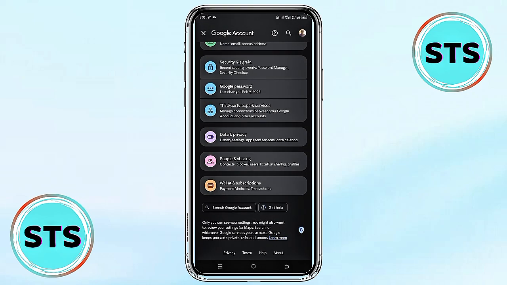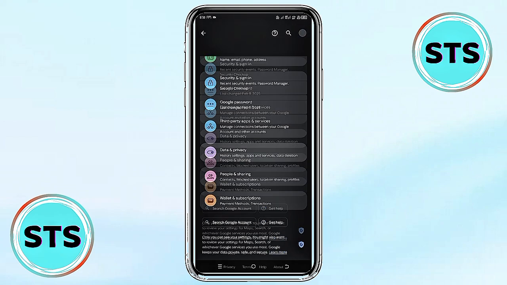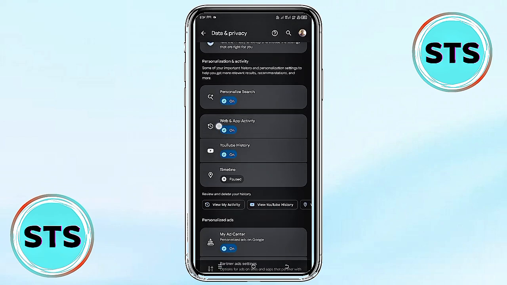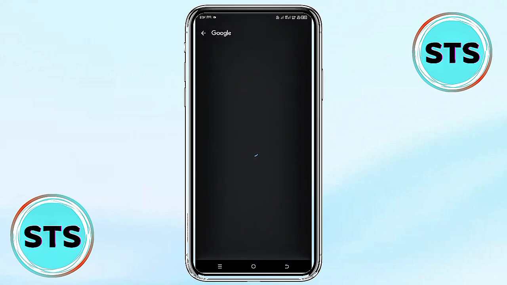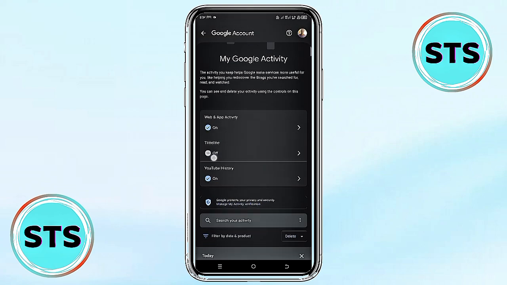Then you need to scroll down gently and click on data and privacy. Then here you are going to see view my activities. So let's wait for it to load up. So here is my activities, my Google activities.